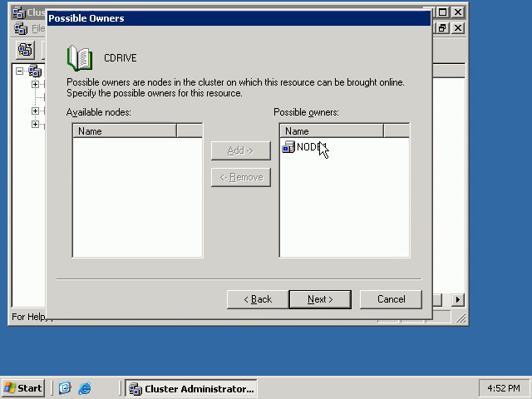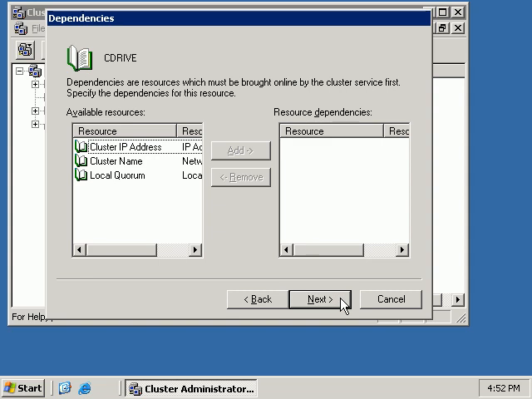So possible owners, node 1. When configuring a cluster resource, you can select various possible owners. So if we had more available nodes, we could add them to the possible owners column here. We can also specify dependencies. Does this resource depend upon any other resources? For example, if you define an application resource, that application may depend upon a physical disk resource. If the disk isn't running, then the application's not running. So you can specify a dependency in that fashion, and vice versa. So if the disk fails, the application fails, and you can set it up so if the cluster restarts, that if you've specified dependencies, the disk restarts first, and then the application is brought up online.